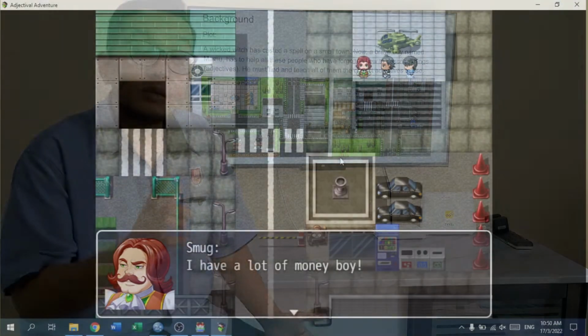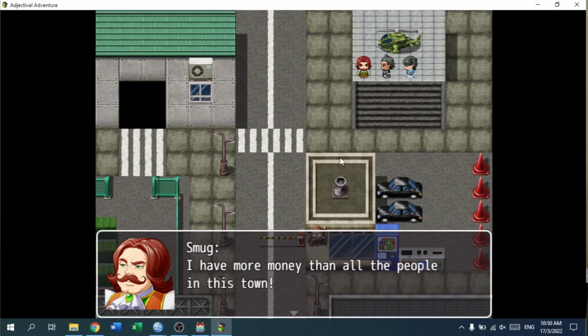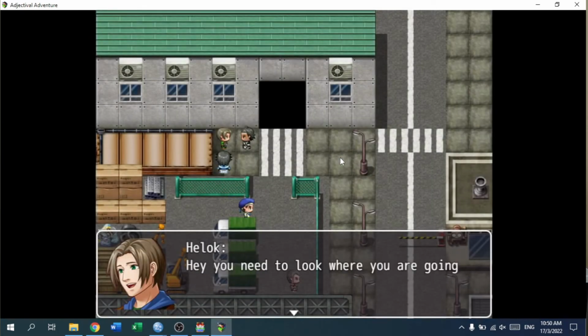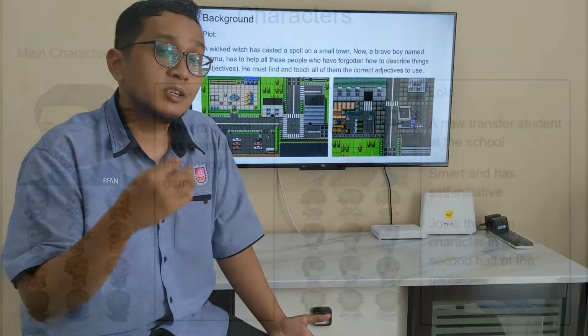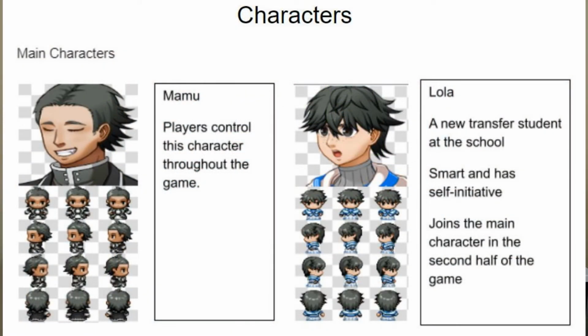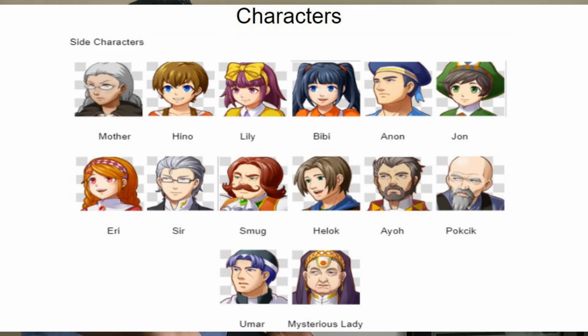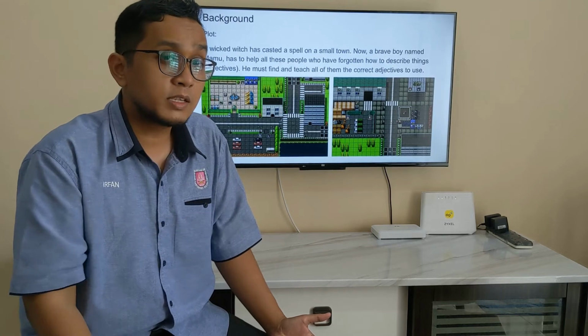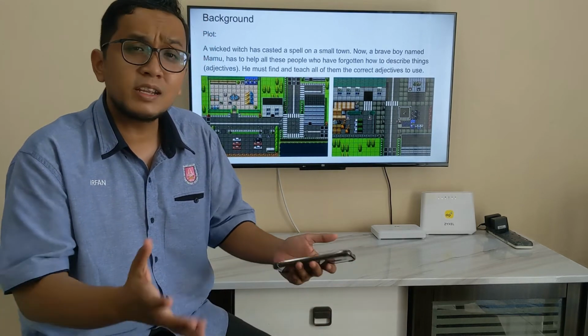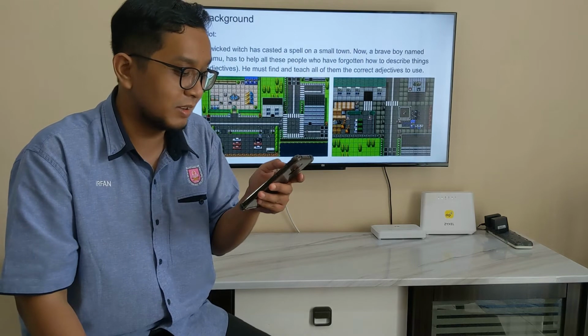Okay, so the background is quite simple. The story behind the game is that there is a witch, and the witch has cast a spell on these townsfolk, these people in a very small town, to a point where they cannot use adjectives anymore. So the main character, Mamu, has to go around and find each character and teach them and give them the correct adjective to use. It's a very amusing story, but I can assure you after testing it with my students, they find it quite interesting, quite amusing.